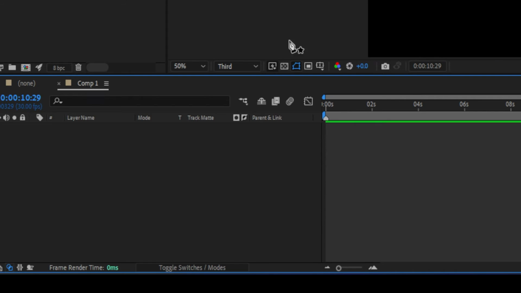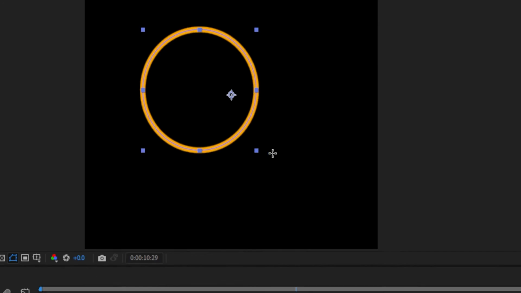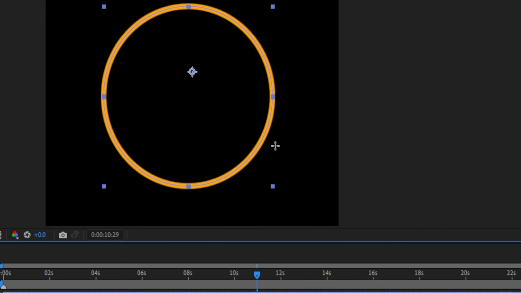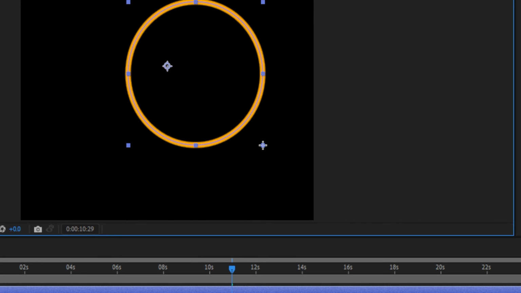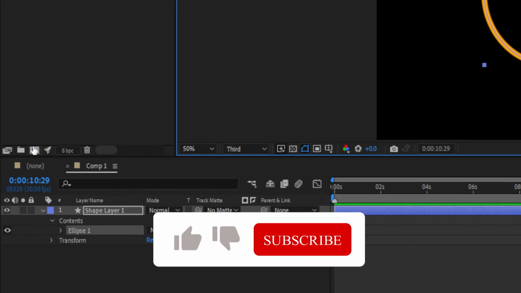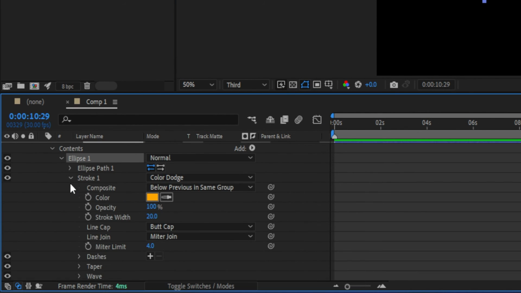And this will work with the shape tool as well. I'll just come up here. I'll select the ellipse tool. I'm just going to drag out a circle. I'll hold the Shift key to make a perfect circle here. Now I'm going to come down here. I'm going to twirl open contents. I'm going to twirl open ellipse 1. I'll twirl open the stroke 1.